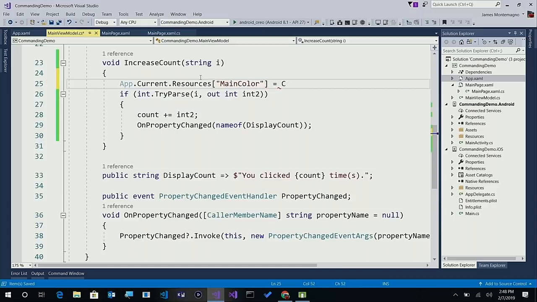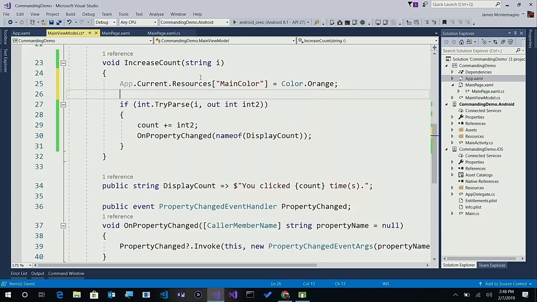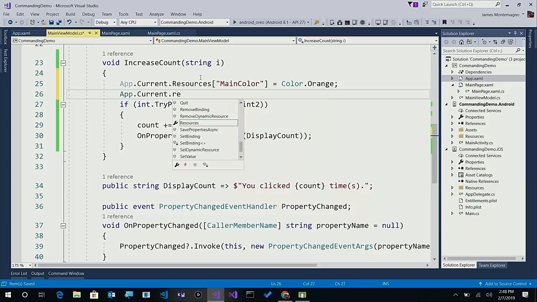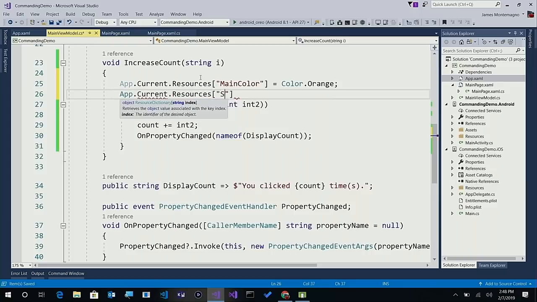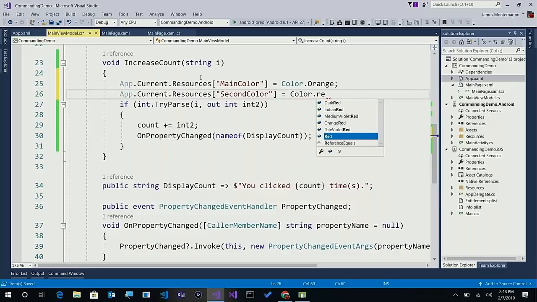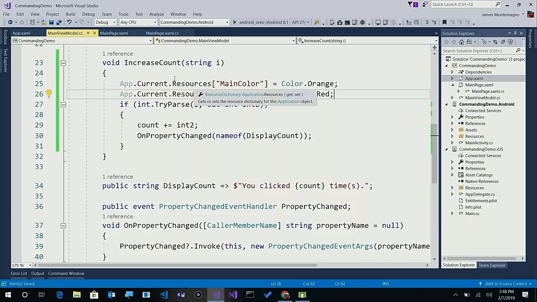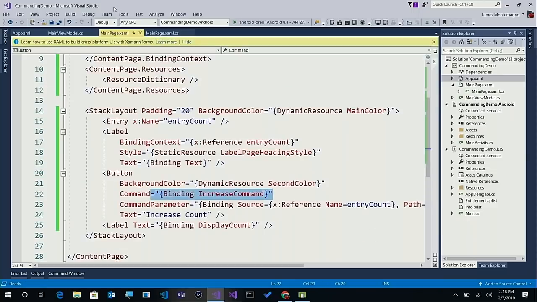And here, it just is an object, so it doesn't know what it wants. It just wants anything. Maybe we'll set that background to orange, for instance. And then I can do it again for my second color. And now what we'll do is we'll say Color.Red. We'll kind of inverse it here. And that's it. Literally, I just set it and changed it to dynamic resource.